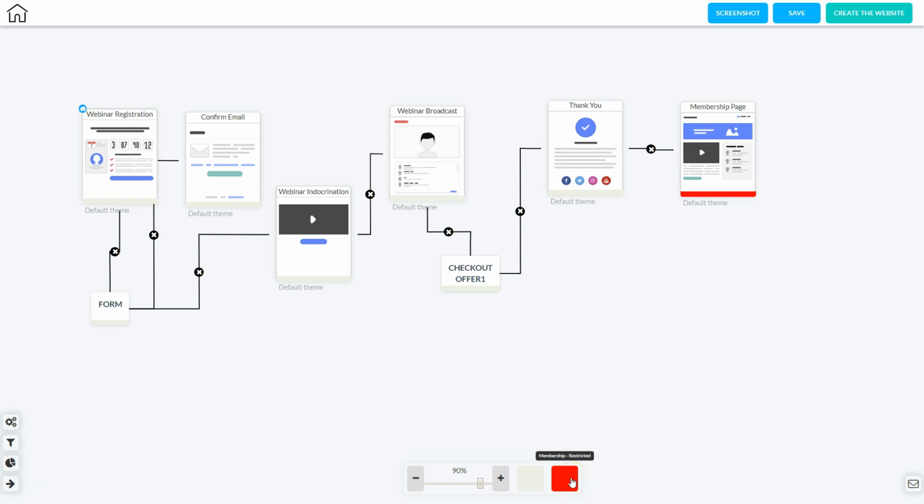That page with the red bar at the bottom is actually the protected membership area. We'll talk more about that in a few minutes. So let's go through the blueprint and see how the user goes through this funnel.